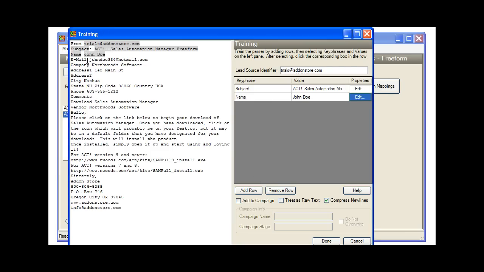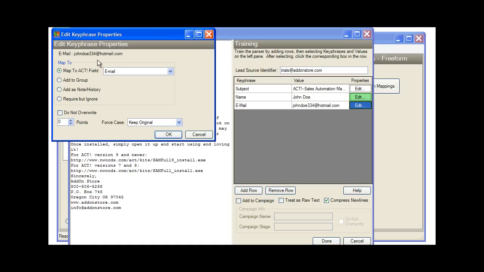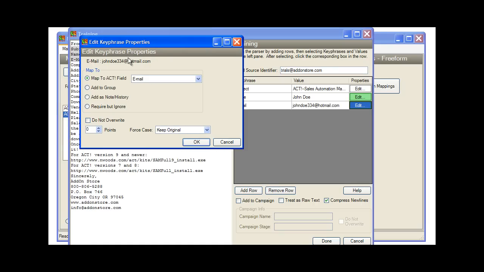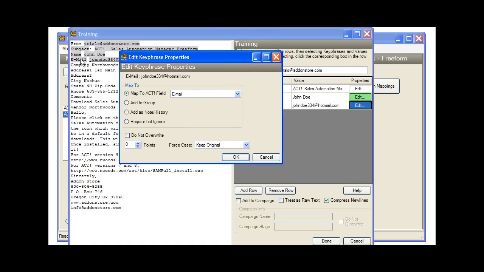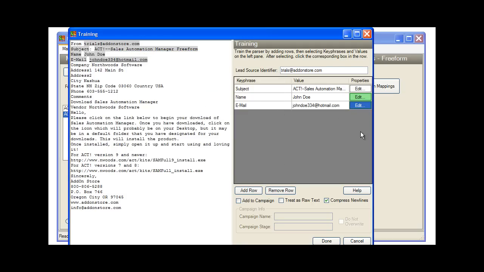Next thing we do is we go to the next key phrase, which is email. Click Add Row, and we select the information that is the variable part of the email address of each message. And we see that both buttons here are green. That indicates that these form fields, name and email, are now correctly mapped to an ACT database field.